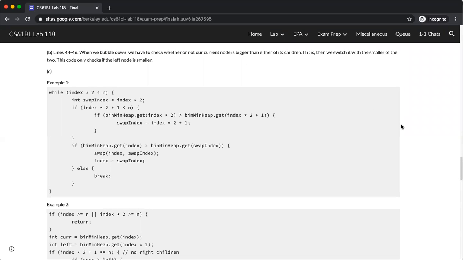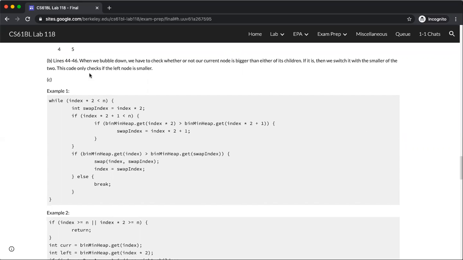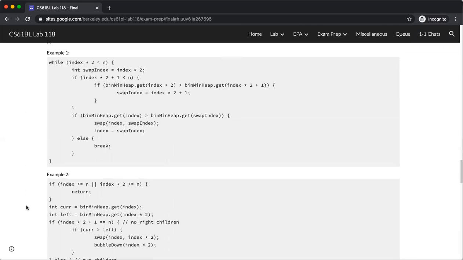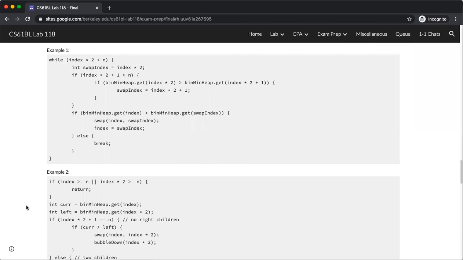For part C, we're in charge of fixing the bug with a new implementation of the bubble down method, because in part B, we said that the bug is occurring on lines 44 to 46, which is inside the bubble down method. So here are two potential examples of what you could do.